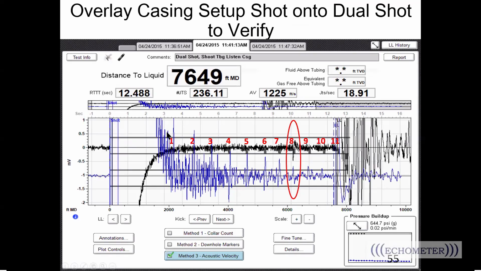Before the dual shot is taken, it's important to shoot a fluid level down the casing and shoot a fluid level down the tubing. It's important that you analyze both of those shots, and make sure that you have an accurate fluid level depth and an accurate acoustic velocity for each one of those. So here you see the dual shot, in black, and we have the casing shot overlaid. Here's that casing shot, and you see the kicks from those mandrels, and then right here at mandrel 8, this is where we see communication.